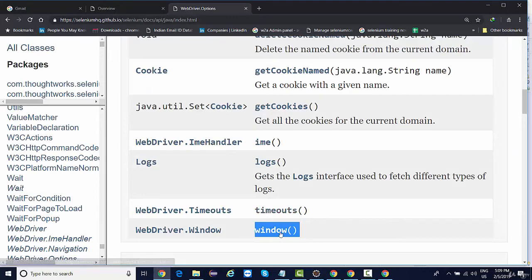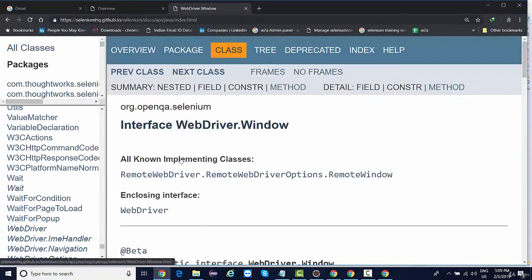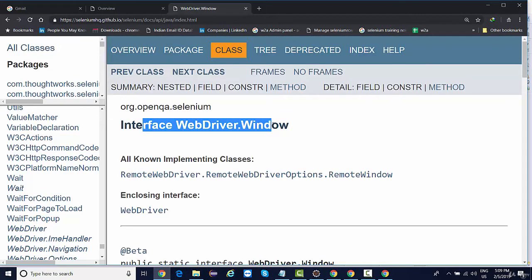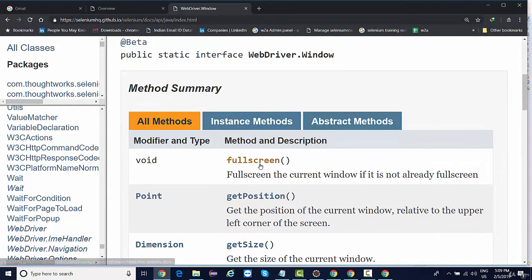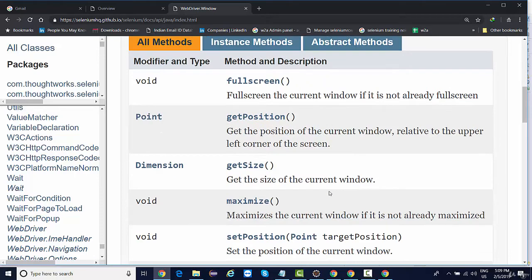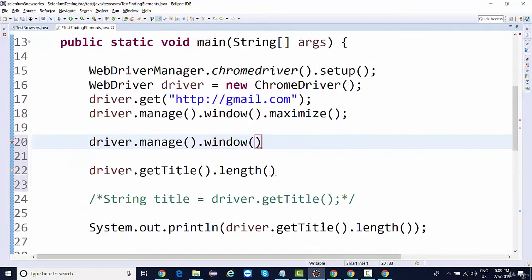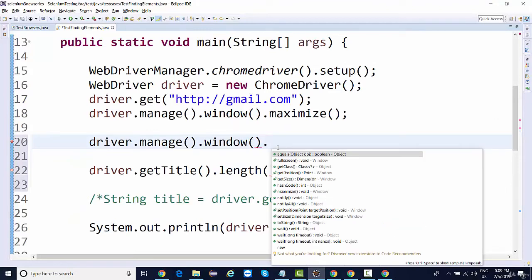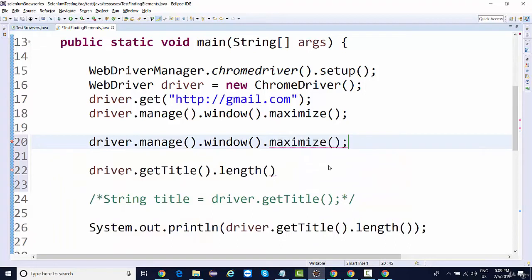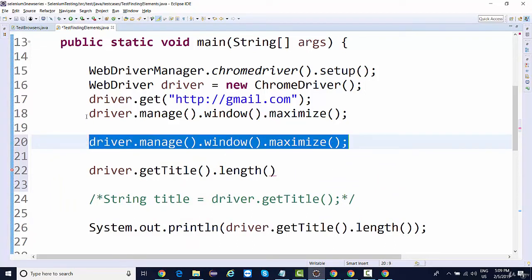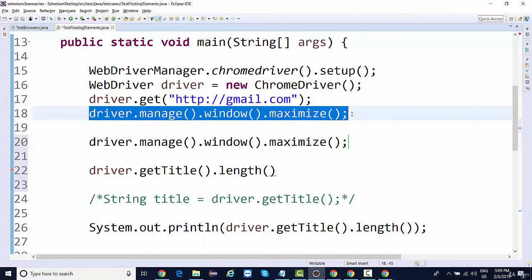Again, what is window returning you? Another interface, that is the window interface. If you go down, you'll find what you want to do with the window: full screen, position, size, or maximize. And see, maximize is a void method. If you put a dot over here, it will give you all the methods from that window interface. You call maximize, it's a void method, so you cannot put a dot after it. So this is how this statement is being generated.